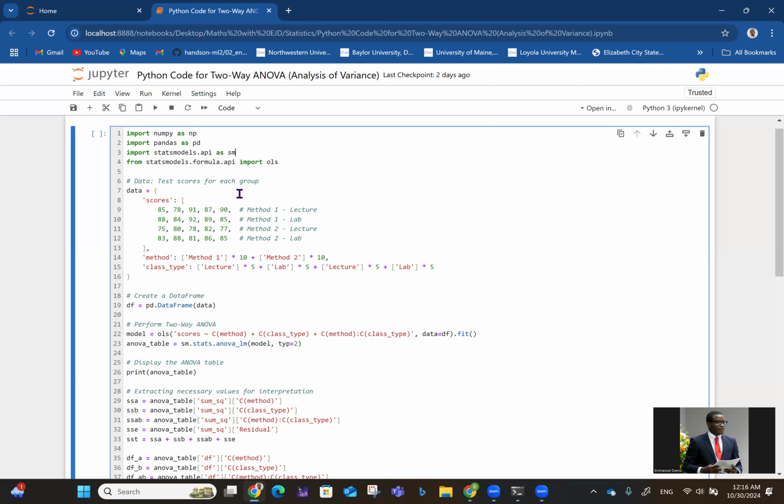Then in line 6, we have test scores for each group. The same test scores we had in the previous video, that's exactly what we have here. So method one, lecture, that's what I called 1-1. Teaching method one with the lecture class type, teaching method one with lab class type, teaching method two with lecture class type, teaching method two with lab class type. Those are the four combinations, with all the 20 scores, so five for each of the combinations.